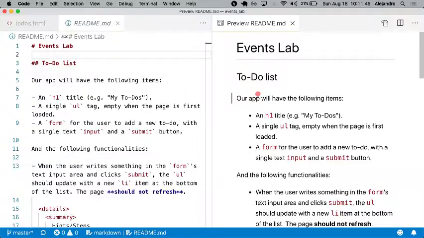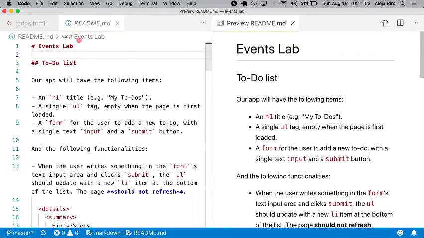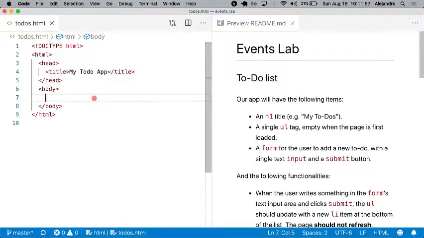And this is good for like when you're writing your READMEs for your projects, so that you get a live preview of what it's going to look like once it's on GitHub. So this is something I like to do always. Open the preview on the right, and then on the left, I do my code.